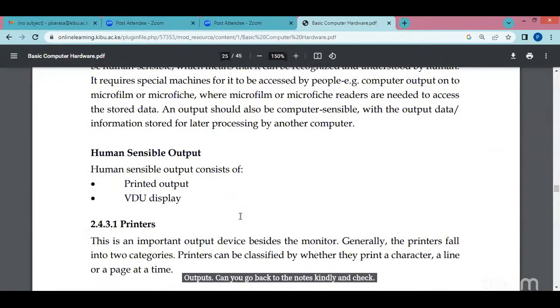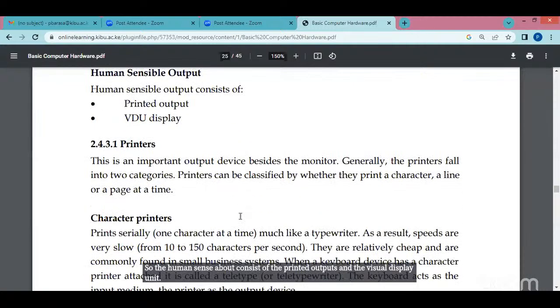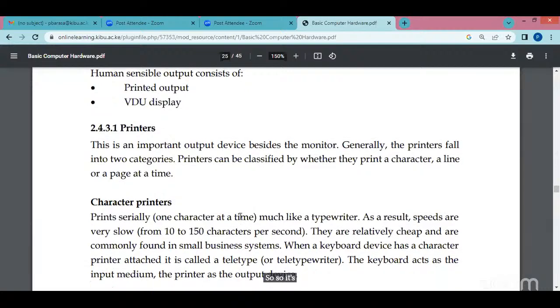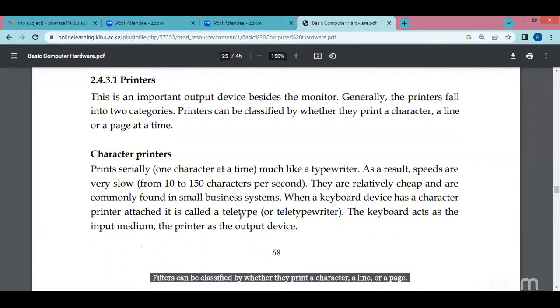So the human sensible output consists of the printed output and the visual display unit. So it's an important output device. Now we are going to look at the printer. The printer is an important output device beside the monitor. Generally, the printers fall into two categories. Printers can be classified by whether they print a character, a line, or a page at a time.